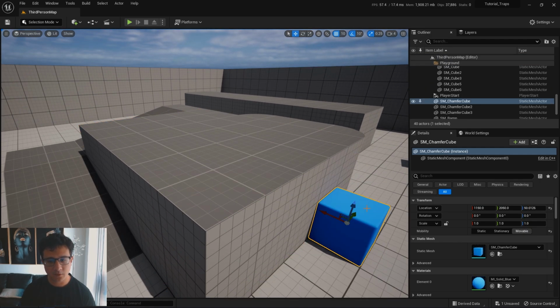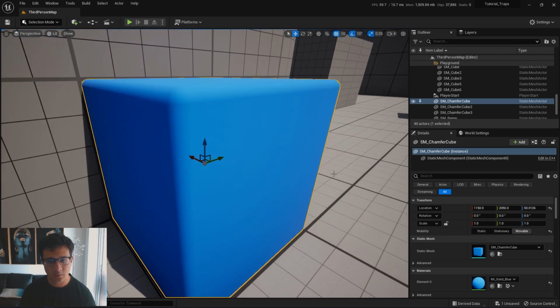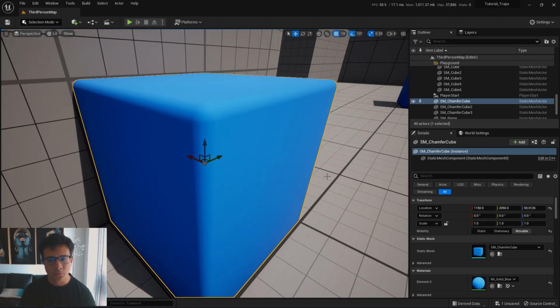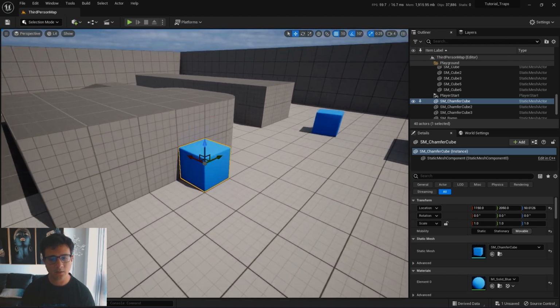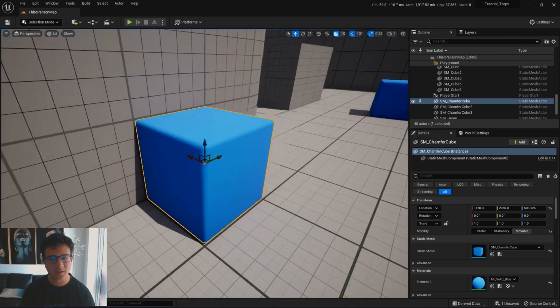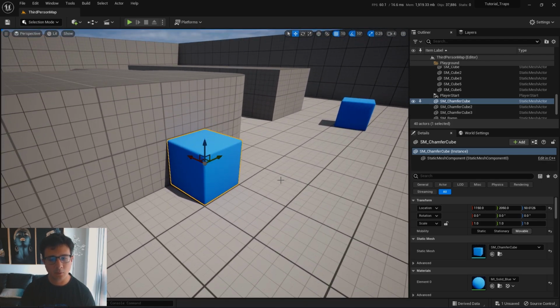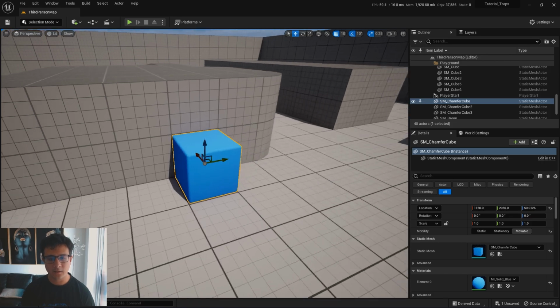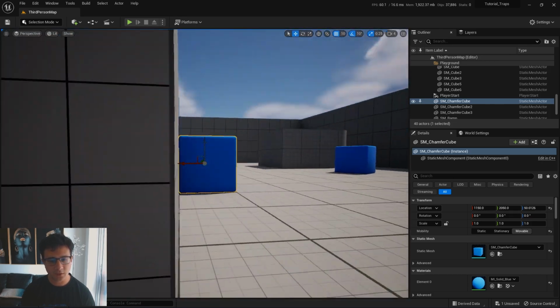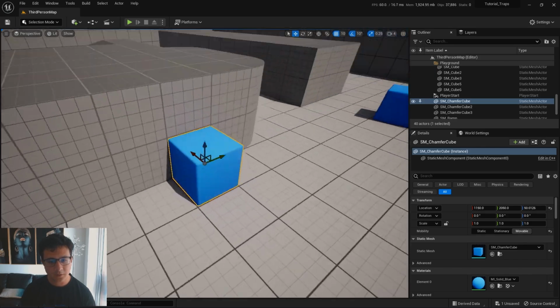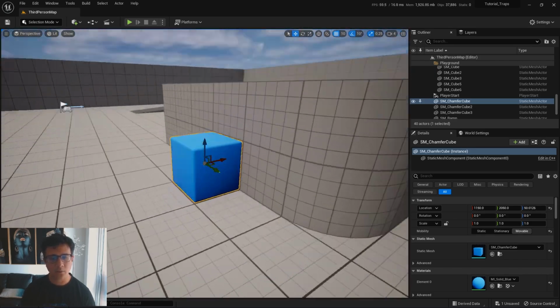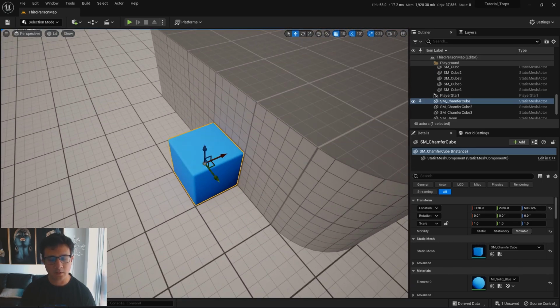Or for example, I can select this one and press F, and you will be able to focus on this actor. While I'm doing this, I will hold the Alt key and right click to zoom out and zoom in, just like that. I can also, while holding the Alt key, left mouse click to rotate around. And this is just a nicer way to orbit around a particular object you want to focus on.